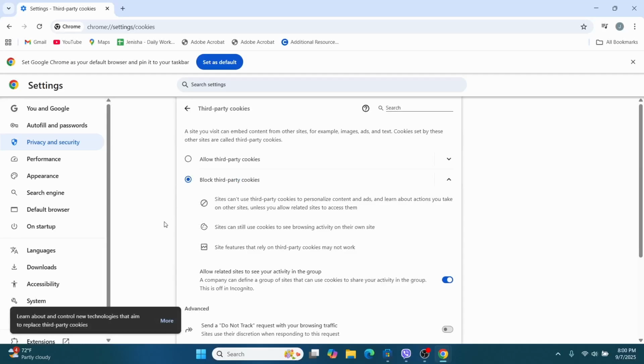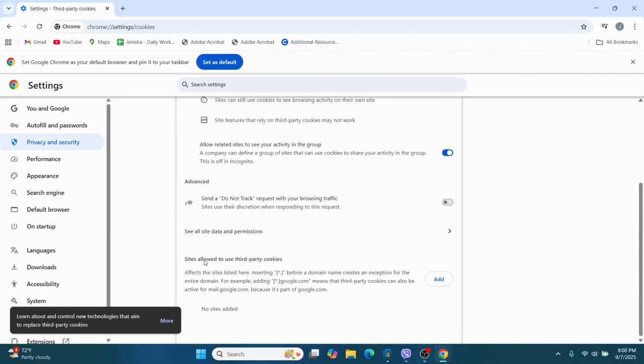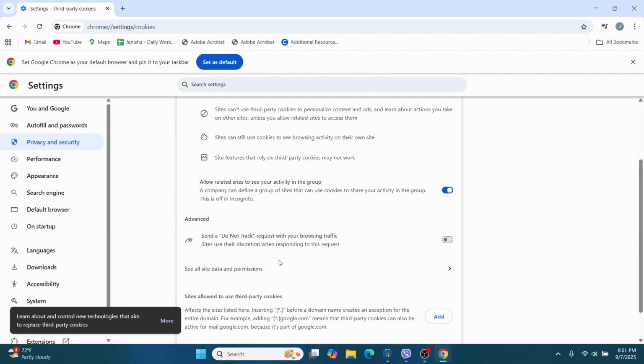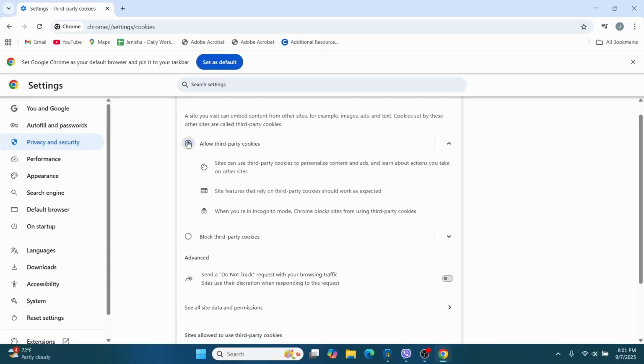So what we need to do in order to allow it is, we can find different options available here: allow third-party cookies and block third-party cookies. So we can just go ahead and select this option for sites allow as well. So what you need to do is select this option right here called block third-party cookies. If you want to allow it, you can just go ahead and select this allow.